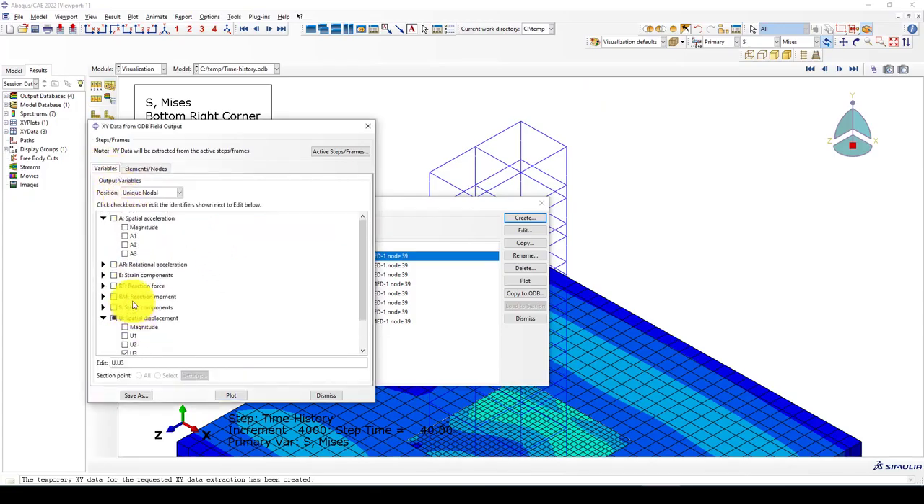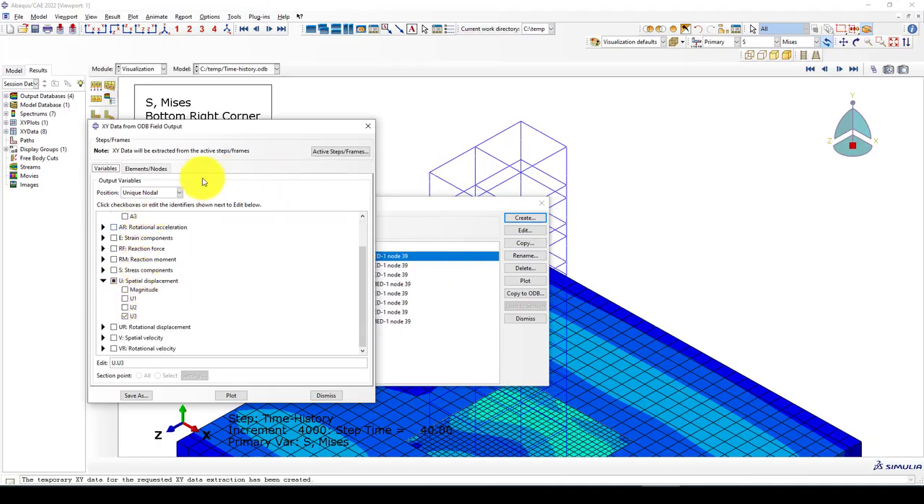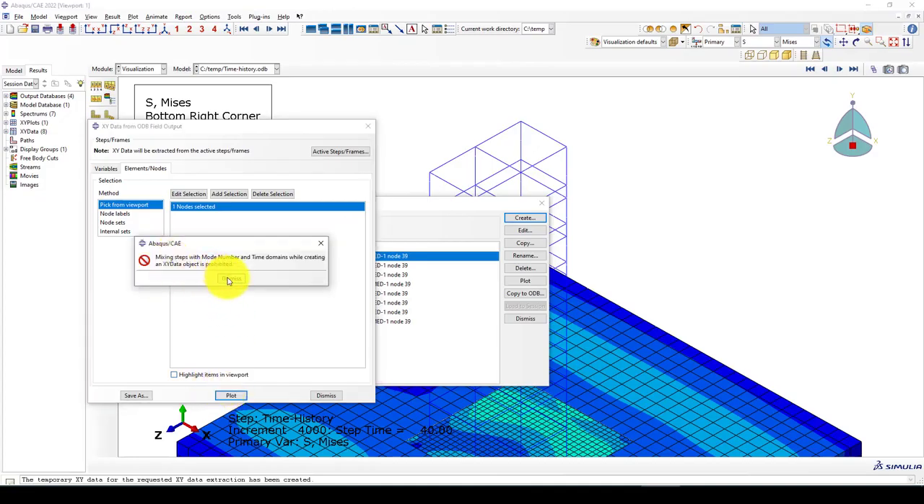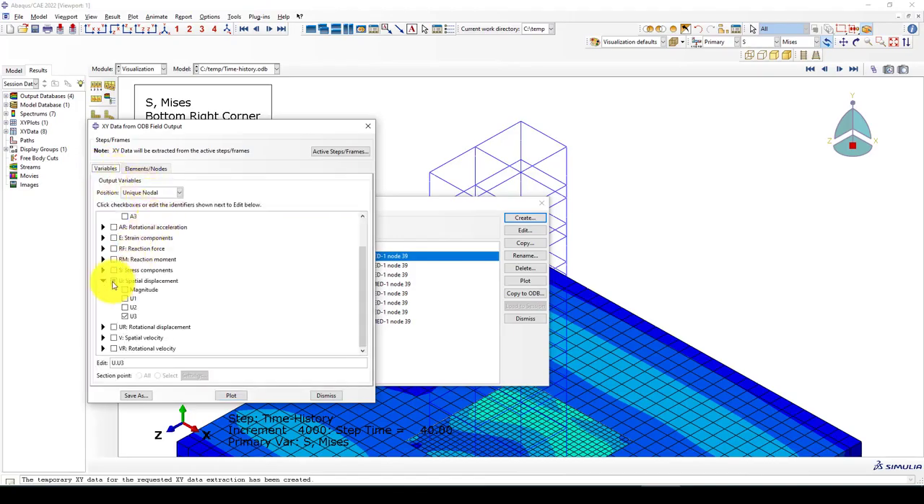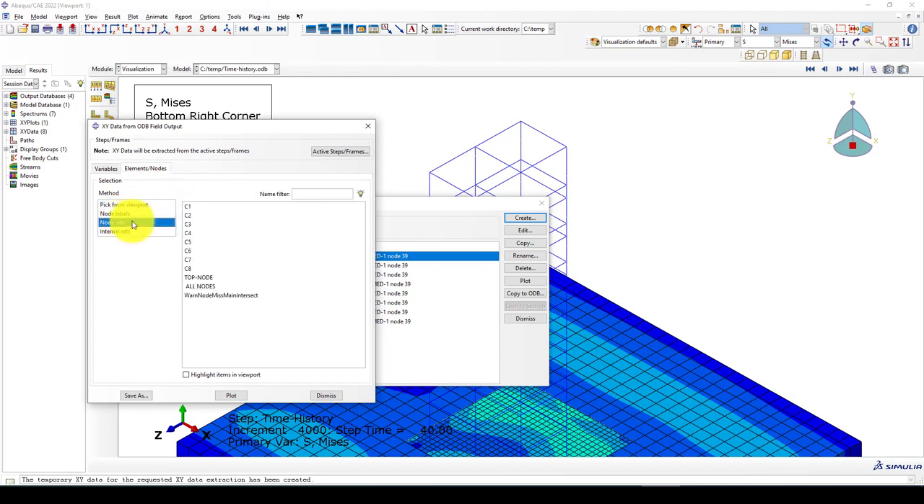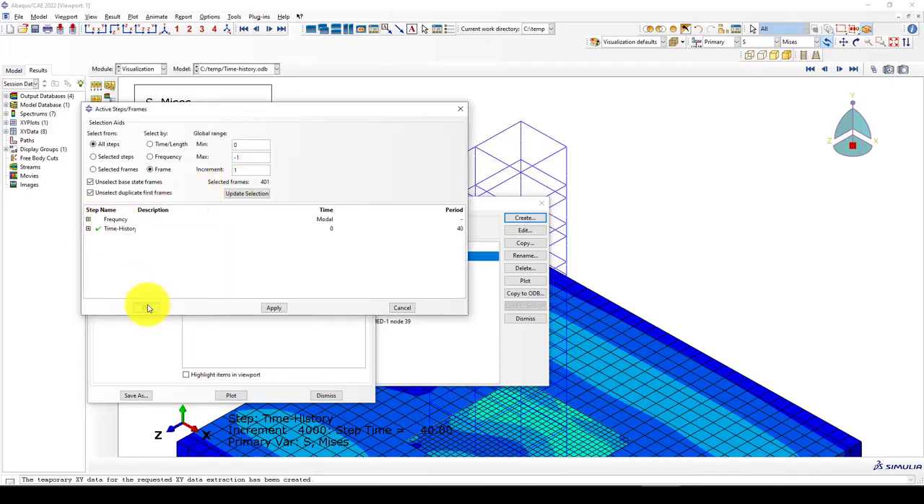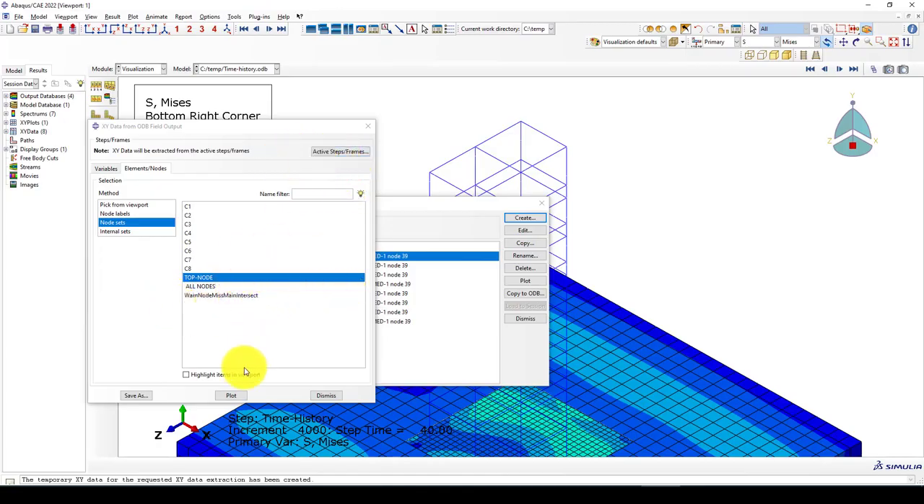Still I have something else. Okay. Unique nodal, pick a point, mixing steps. Oh, sorry. Node set, that top node. So it means the step is fixing, so this one should be turned off. Okay, now I go back to here and plot this one, it works. So when you have two steps active, it doesn't work.